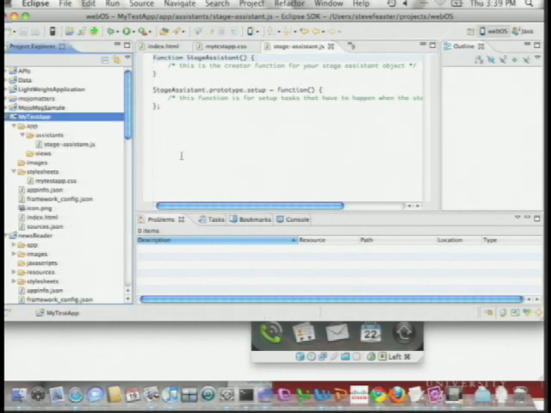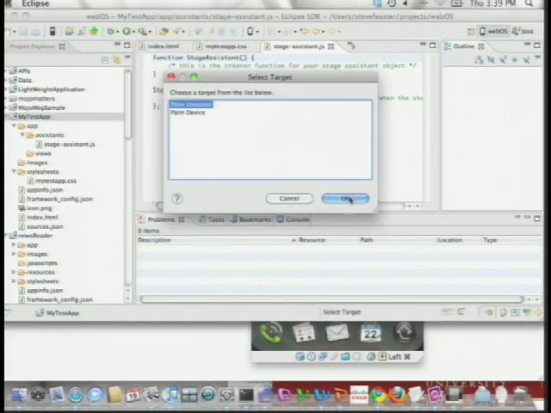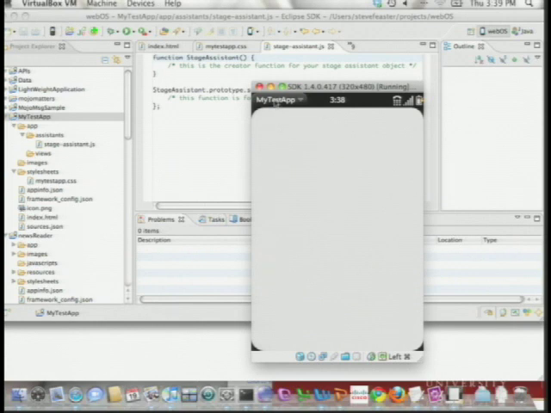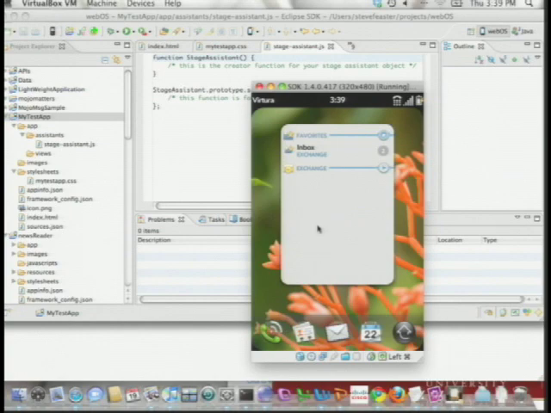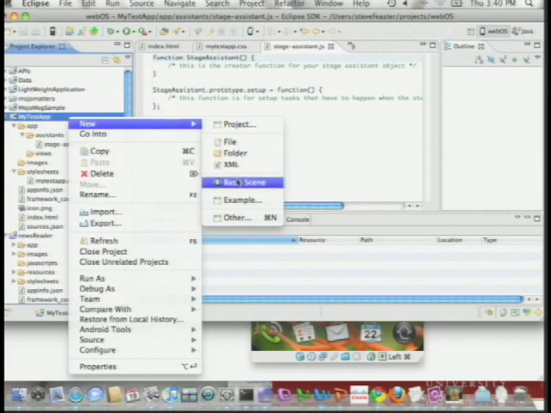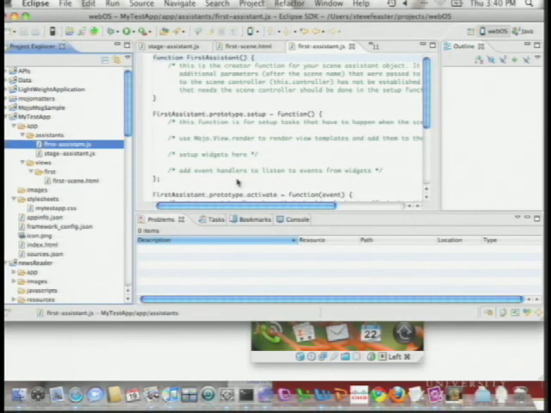So I'm going to launch this application, since now it doesn't really do much, and I'm not sure if it will. Let's see if it'll launch this way. Okay, yeah. So you can see the title of this app, and it's just a blank card right now. So let's put something in it. I'm going to create a new scene. I'll just label this first. And we just generated a first assistant and first scene view.